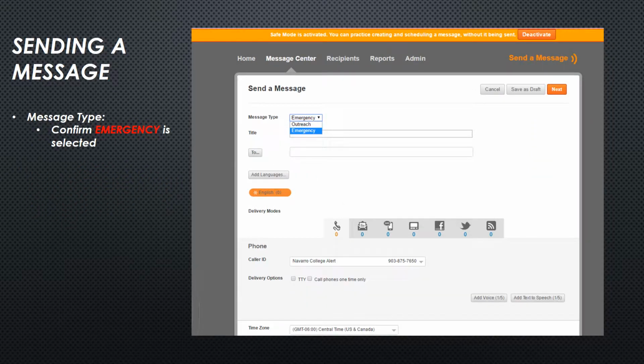Okay, still on that same page, we're in Message Center, and now we're going to Message Type. Right here, you'll see we have a drop-down that says Emergency or Outreach Message. Now, we're sending an emergency message, so we certainly want to click on Emergency Message.